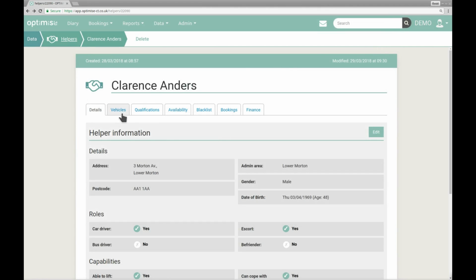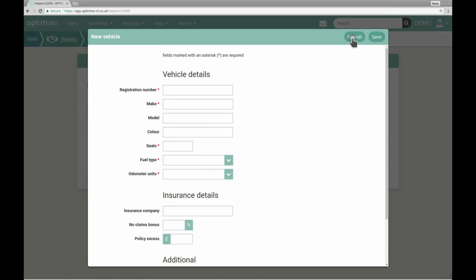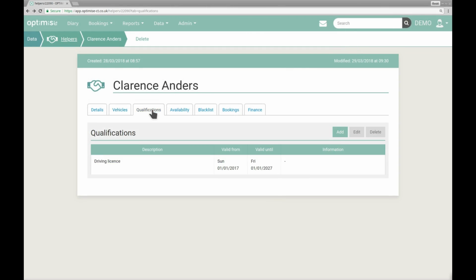You can find the second tab at the top of the record. This tab allows you to enter details about any private vehicles the helper owns, in case you need to record what insurance cover they have, or similar details. The next tab lets you enter any information about recognised qualifications or checks the helper has on their record. These may be vital to your group and might include wheelchair training, a driving licence, or a DBS check, for example.